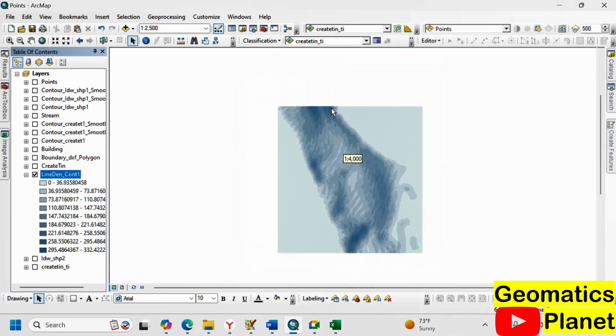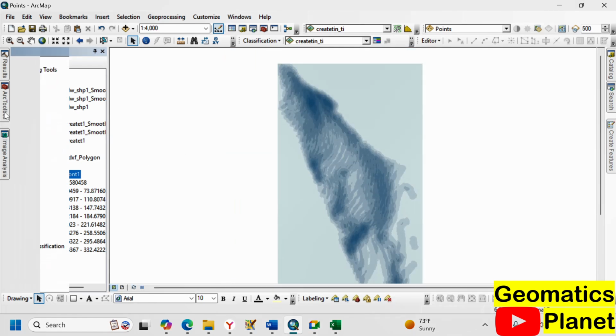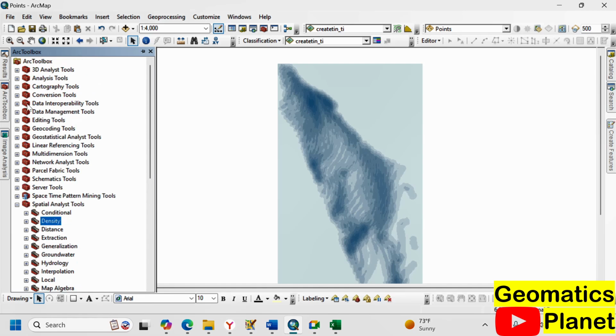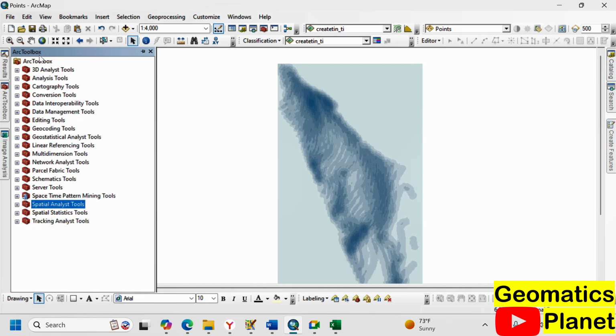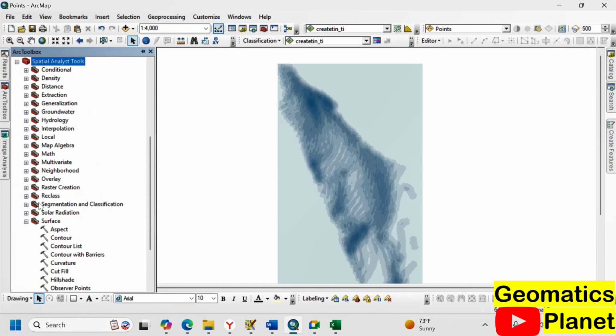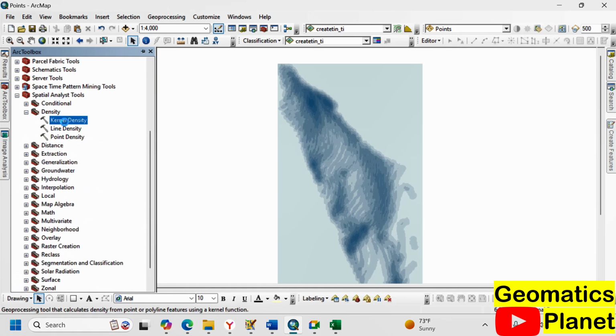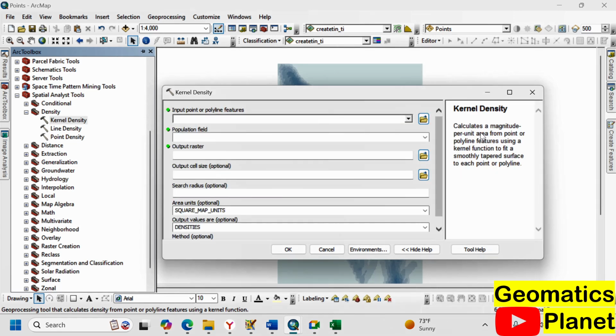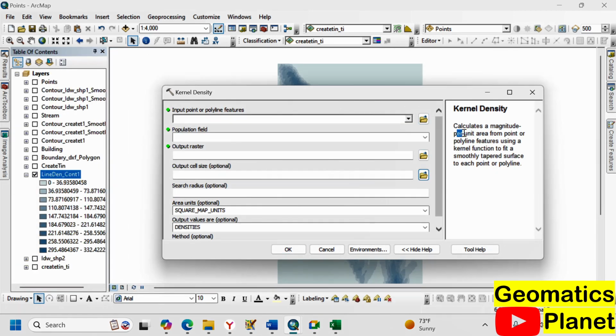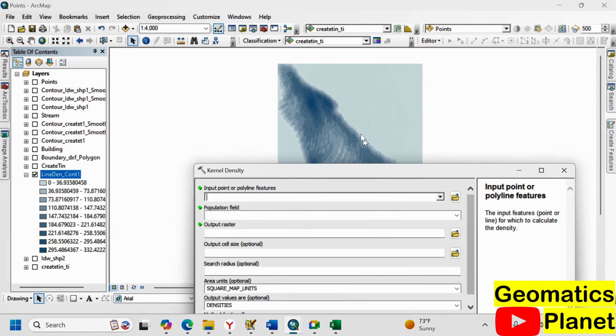From Arc Toolbox, I went to Surface, then under Surface I went to Density. This is kernel density. We use it to calculate the magnitude of point or polyline using kernel function. So I wanted to see what is the density of this line here.